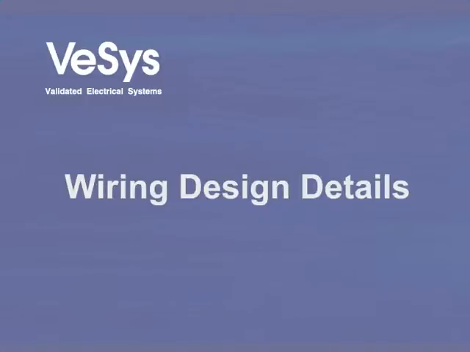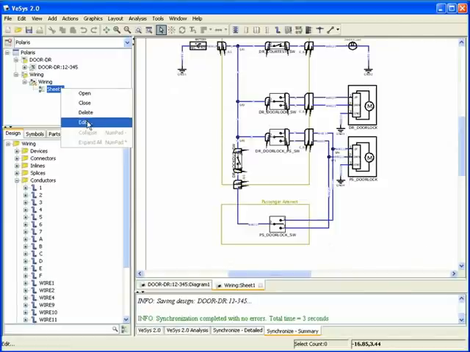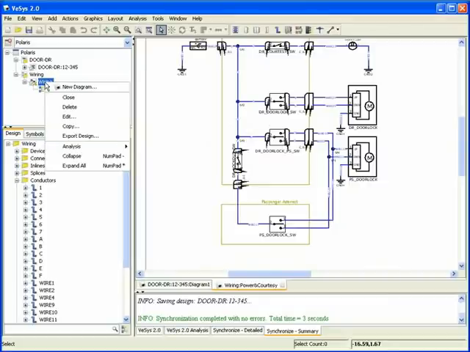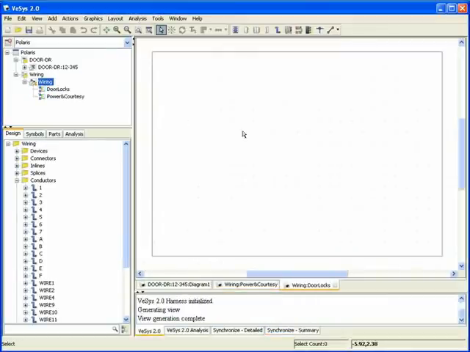We will now restructure the wiring design into two diagrams to separate the door circuitry from the battery circuitry. We rename our existing diagram to Power and Courtesy and create a new diagram called Door Locks.